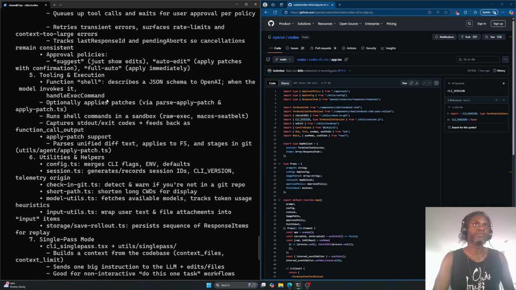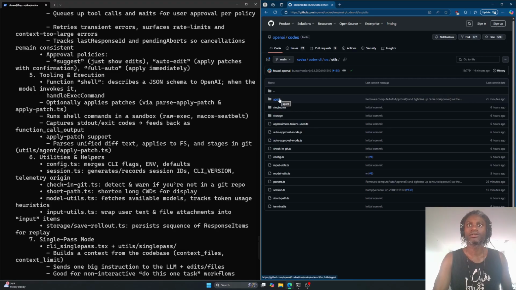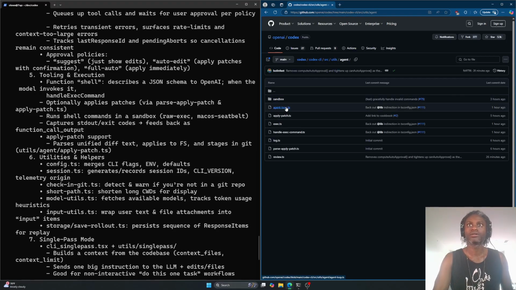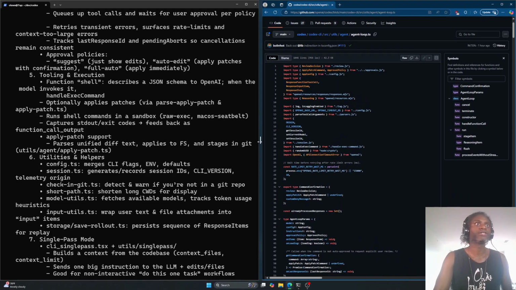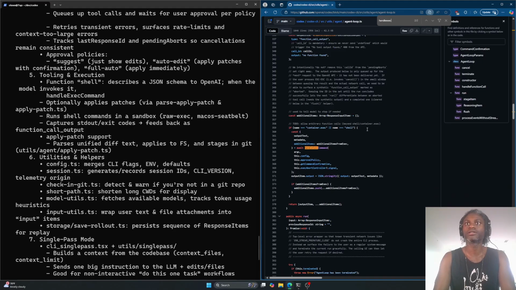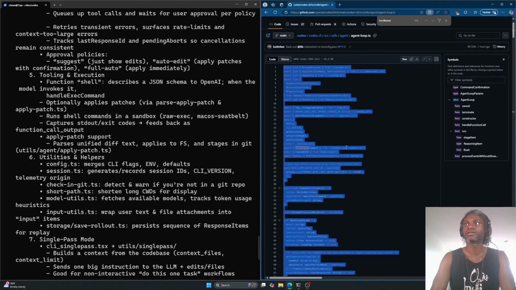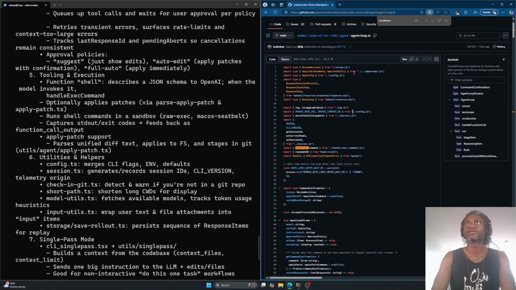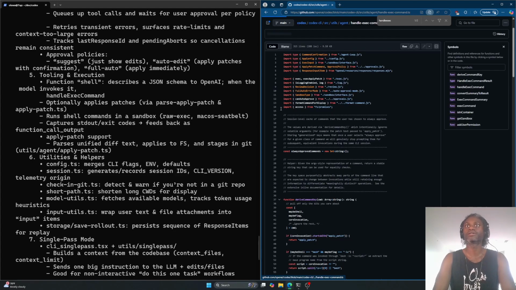Let's actually, I'm pretty curious. I want to go in here into the agent loop to actually see these functions. So for example, HandleExec command, let's find that. HandleExec command. Looks like it's defined here in this file, inside the same directory.